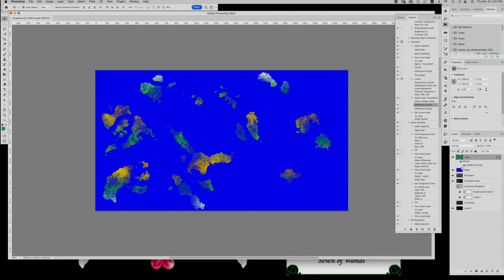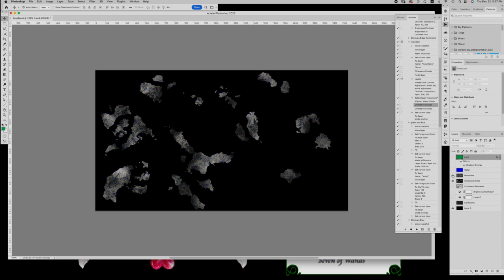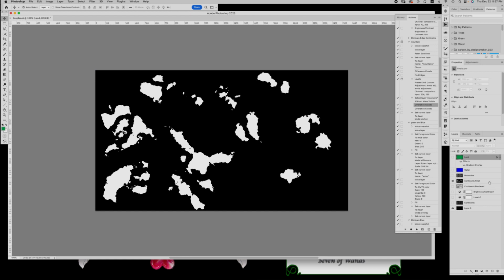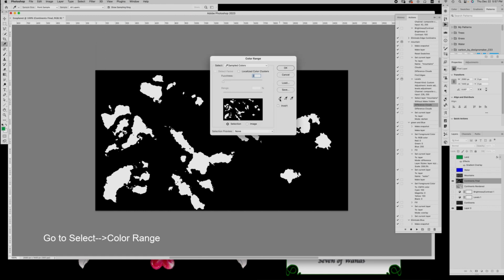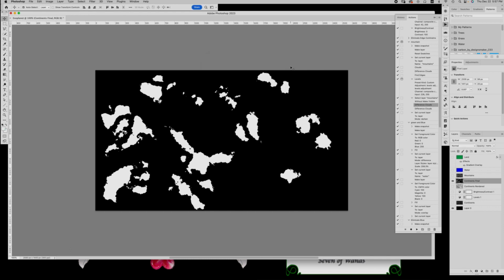Okay, so your land effect is there, your water effect is there, but it looks like your land is kind of underwater a little bit. How do you fix that? Turn off the visibility of your land layer, your water layer, and your mountain layer. Click your continents final, then go up to select, go to color range, hit the eyedropper tool, click the white area, hit OK.